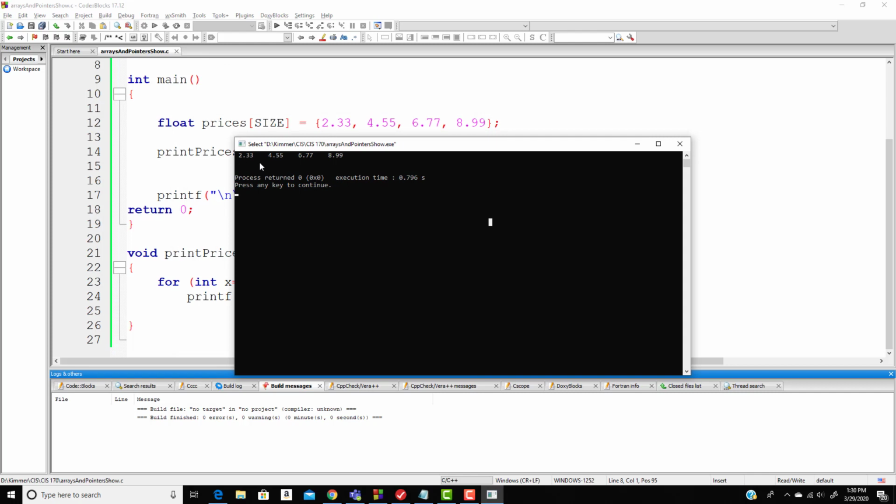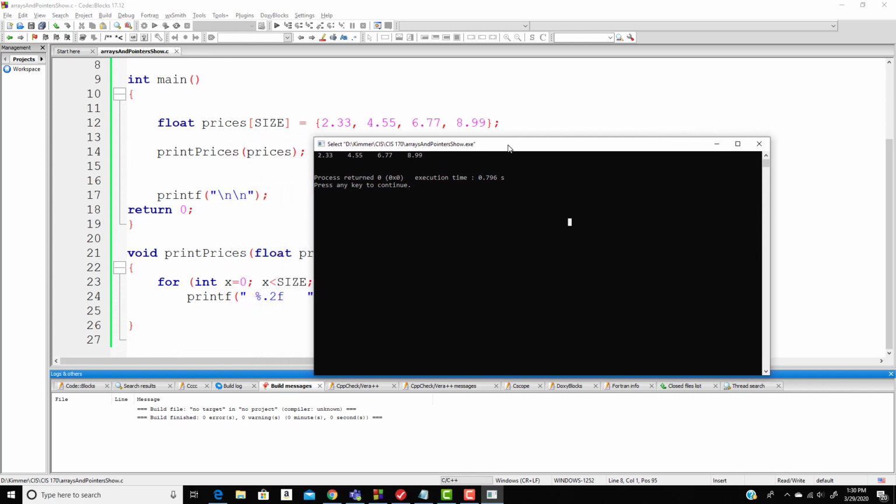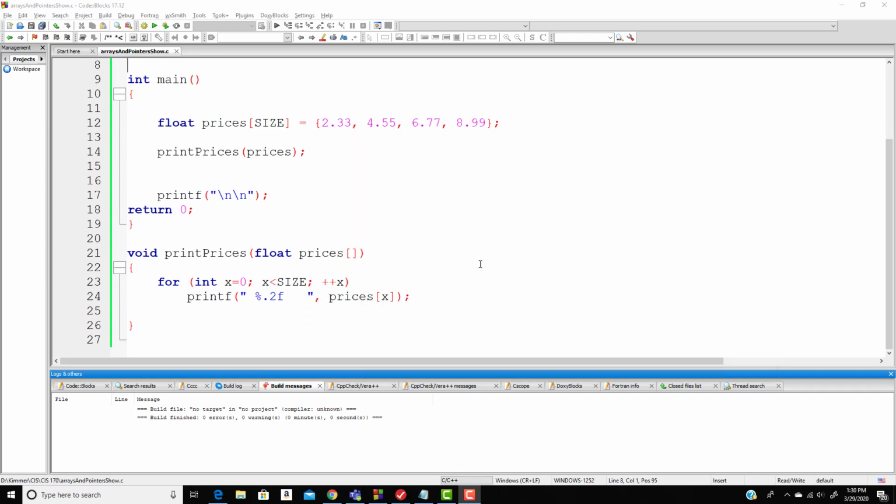You will notice that it's 233, 455, 677, and 899, which are the exact same values that I had in my initialized array. So of course there's really nothing new here. So now we can start in with the new things.